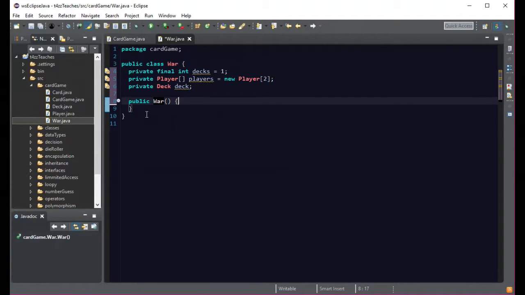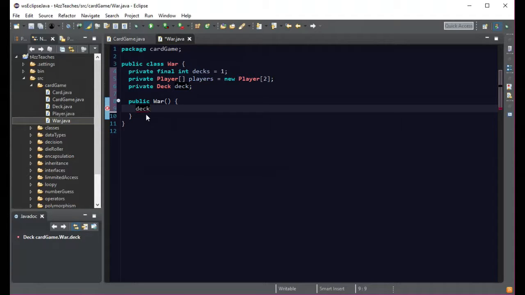Okay, so here's our constructor. And let's see, this is going to need to create our deck. So our deck equals new Deck, and we will pass it our number of decks. If we wanted to do our own custom number here, we don't even need this. We could just have it pass in a number, but we're fine with that. So that creates our deck.